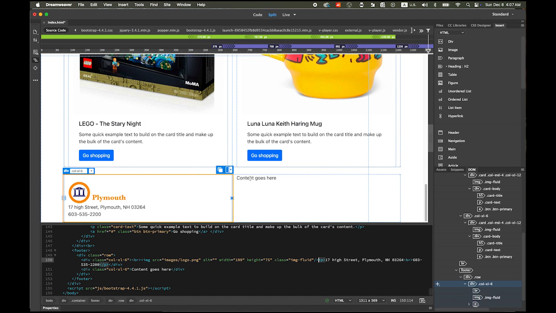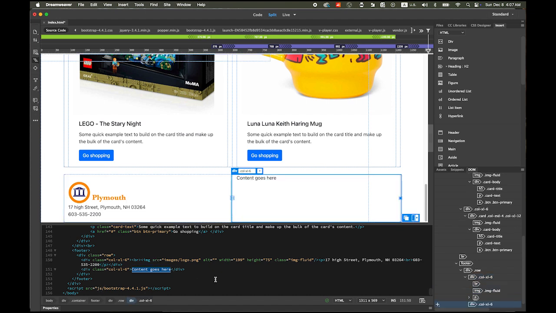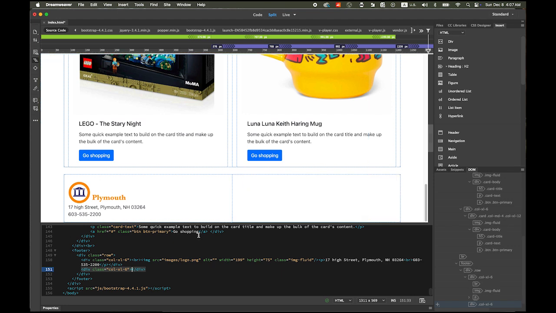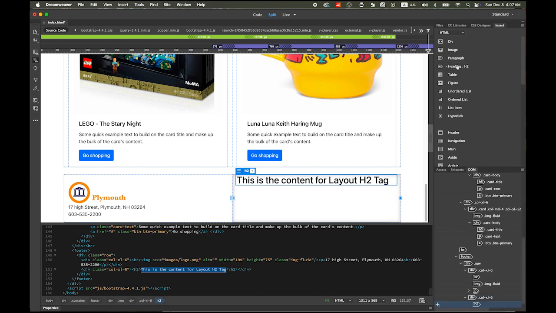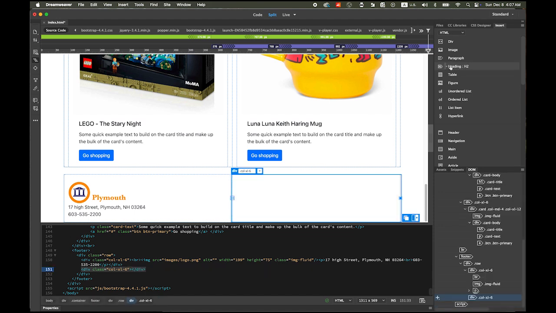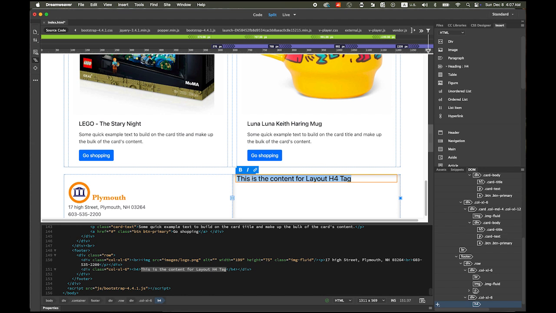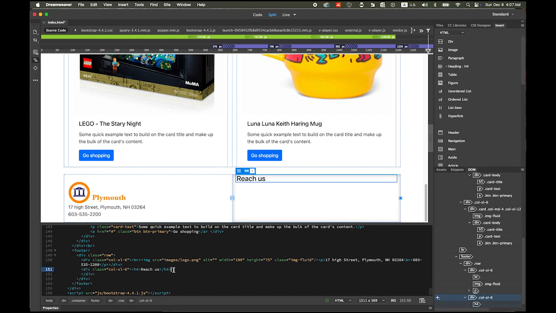And the next one, content goes here. Highlight that part. Delete it. And this time I'm going to insert heading number 2. No, heading number 2 is too big. Heading number 4. Let me type, reach us. See? So after reach us, I'm going to have a link to the social media.